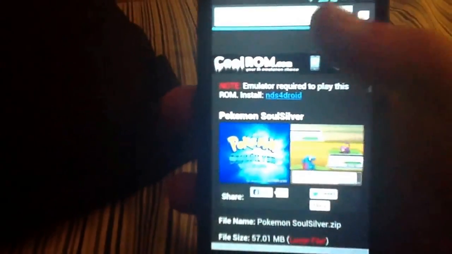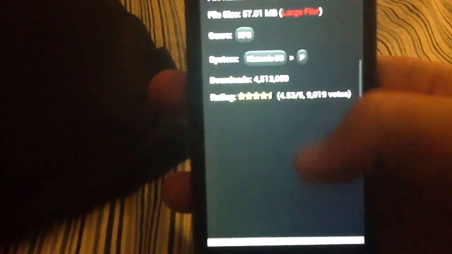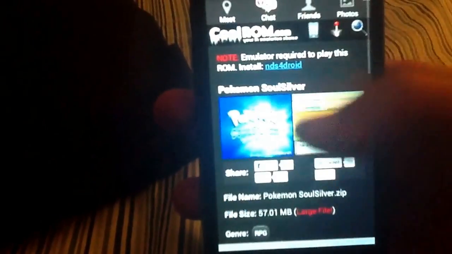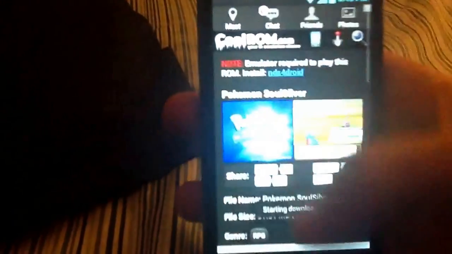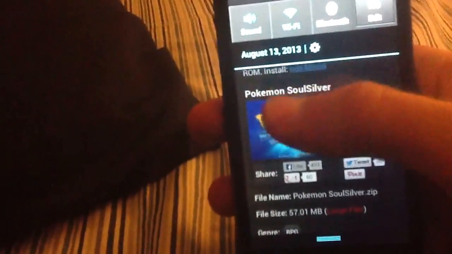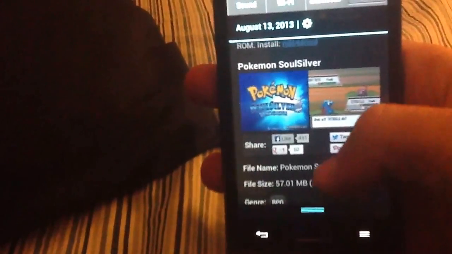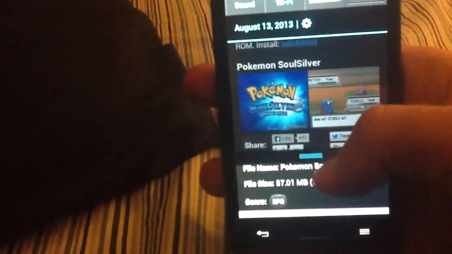Okay. As you can see, this is just coolrom.com. This is their mobile version. And you're just going to scroll all the way down here to download now, and you're just going to download that. As you can see, it says starting download, so it'll just start downloading it for you. It'll pop up right there. My phone's kind of slow, so just give it a second.